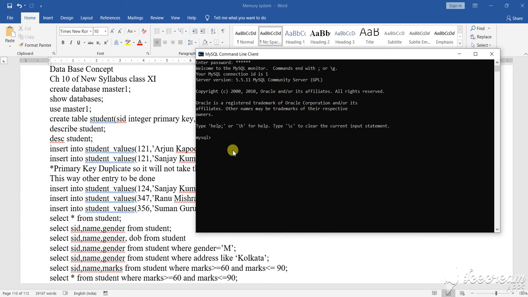Now how to see what databases are there? You will write here SHOW DATABASES, then semicolon. Always a line should be terminated with a semicolon. Enter. You see here the databases I have created previously, like information_schema, master, mysql, that is by default. Then test I have created here. Okay, performance_schema has been created.